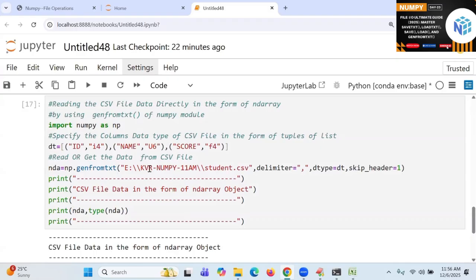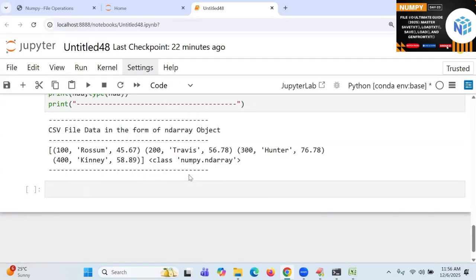So these parameters you have to remember. Gen from txt, everybody can remember, but what you need to remember are the parameters: file path, delimiter, dtype, skip underscore header, skip underscore footer. This you need to remember. Clear? Is gen from txt clear?